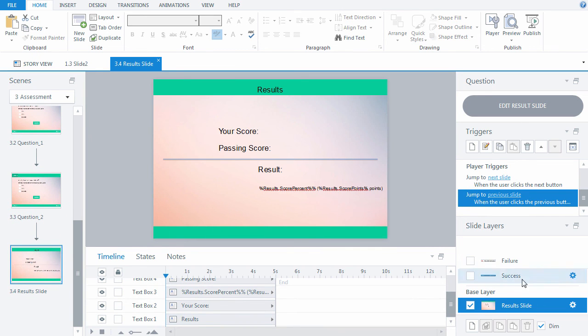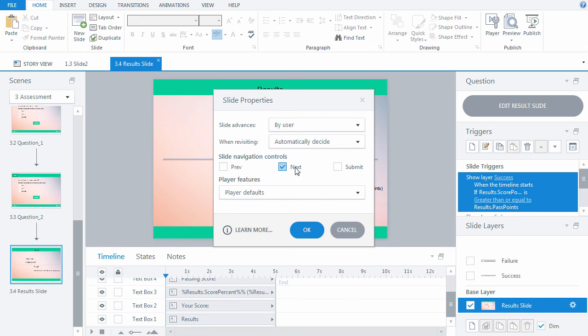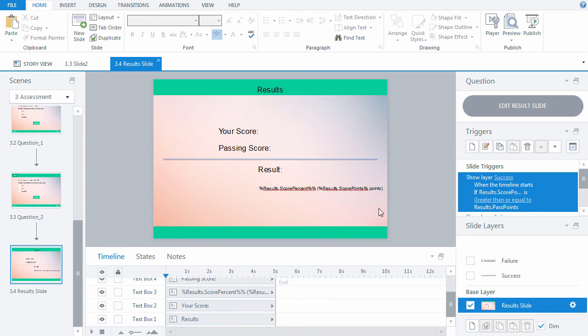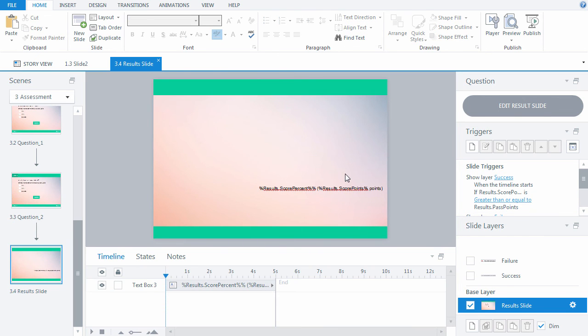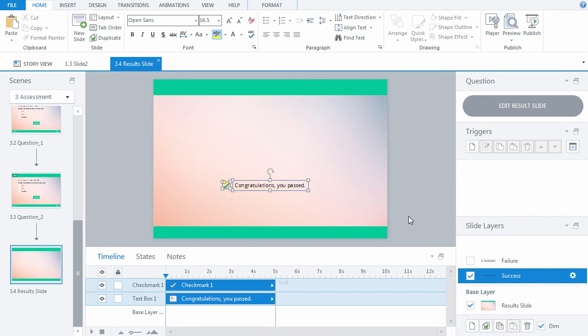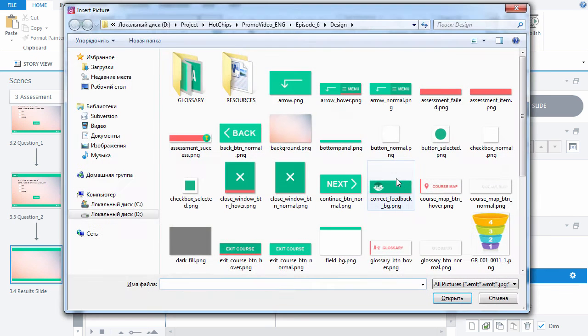Open the slide properties and remove unnecessary default settings. In addition, delete the elements, which have appeared in the process of slide creation. The result slides contain the layers for successful and unsuccessful passing of the quiz. Move the result placeholder from the main scene to the layer of successful quiz passing. Delete the elements because we are going to apply the unique design to the layers. Edit the success layer. Add the background and the text.